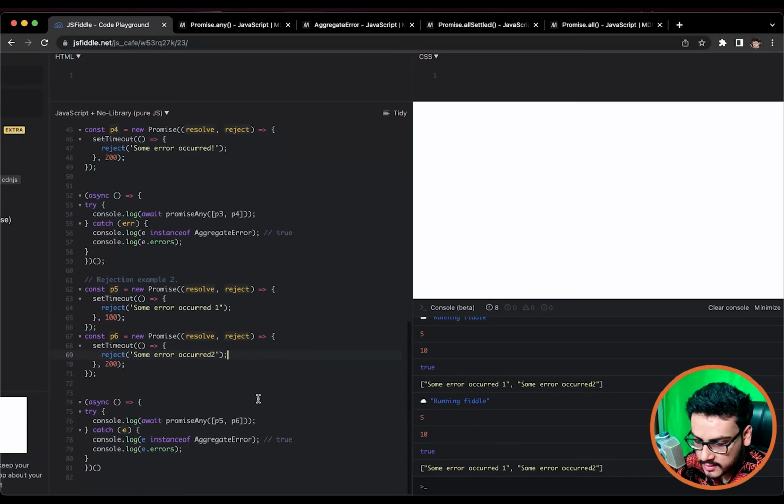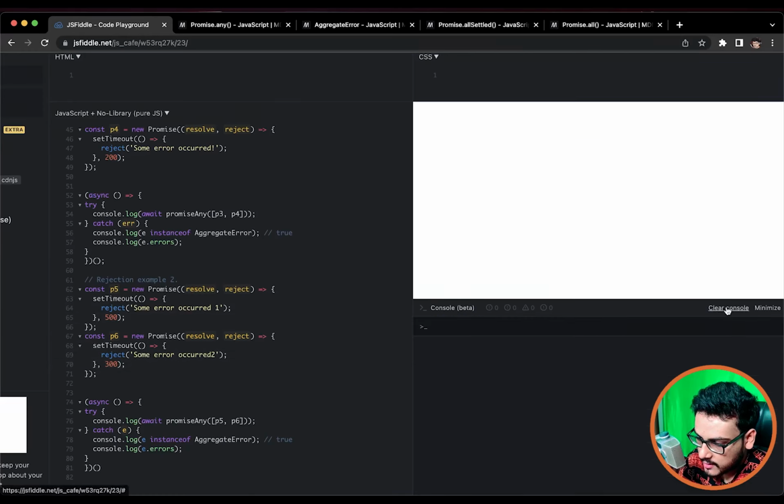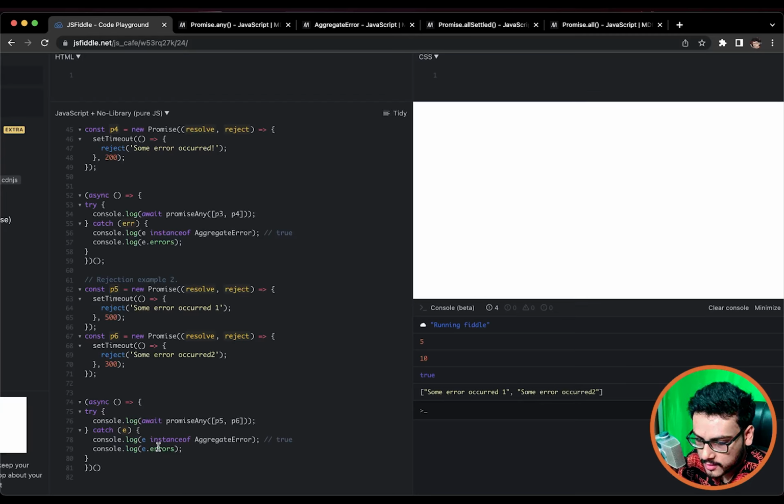And over here you can see that with error.errors, the catch statement is actually running, and here you can see that we are getting an aggregator error. It contains an array of errors: some error occurred 1, some error occurred 2. And even if we change the timings of these errors like this, and we clear the console and run it, you can see that the ordering is still the same. The first error has to be of P5 and then of P6.